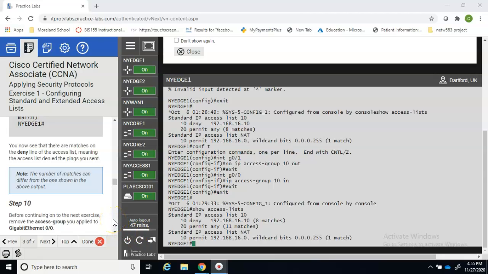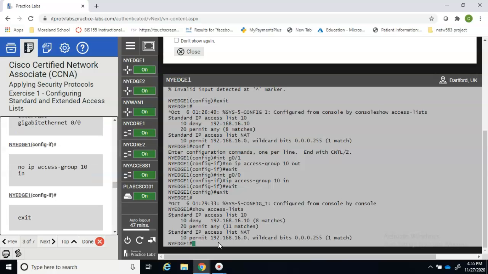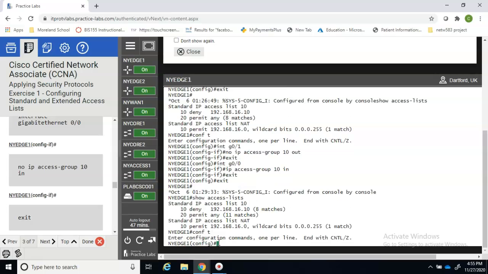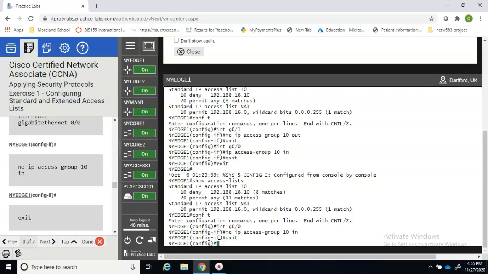Before continuing on, we have to remove the access group we applied to G00. So we'll go to interface G00. And no ip access-group 10 in, and exit.